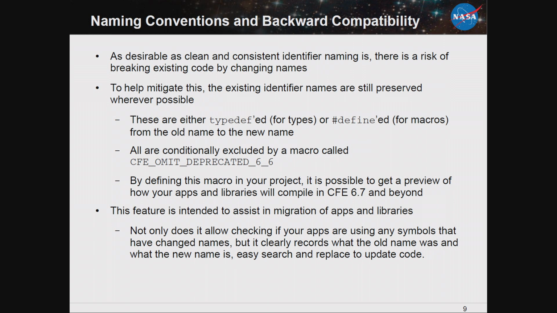Now, of course, this has an impact on backward compatibility. So in CFE 6.6, we did try to mitigate that by preserving all the existing names that had existed in the past. So bringing your apps up from a 6.5 or prior version up to 6.6, they should still compile and run because all of the old names are typedef or pound defined to the new name. So we've given a bridge, so to speak.